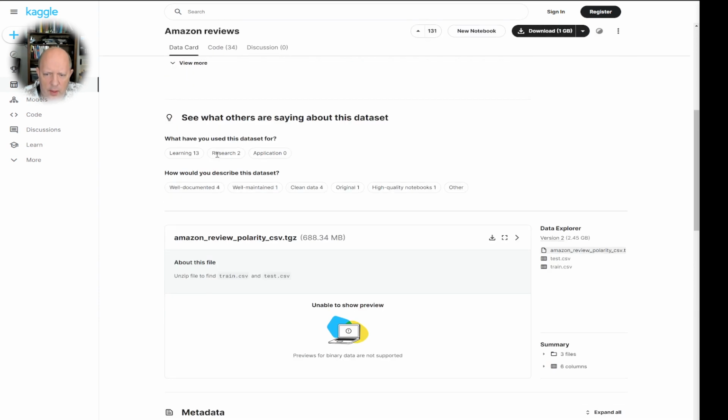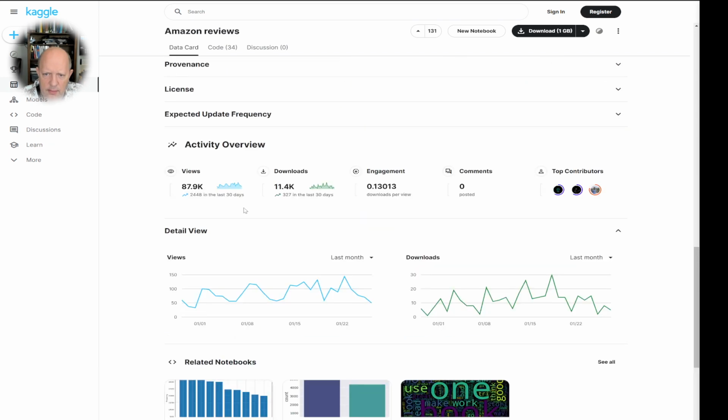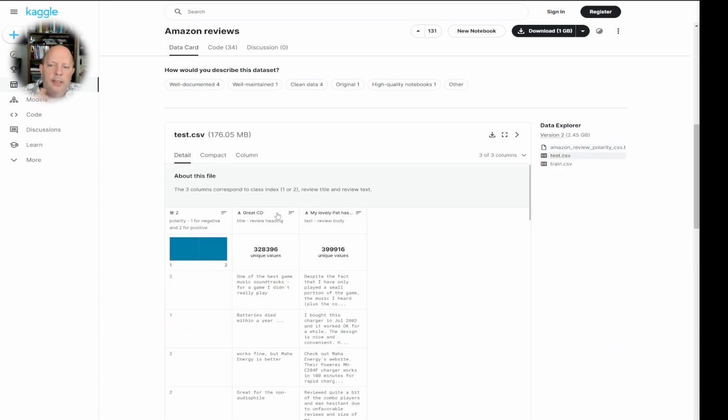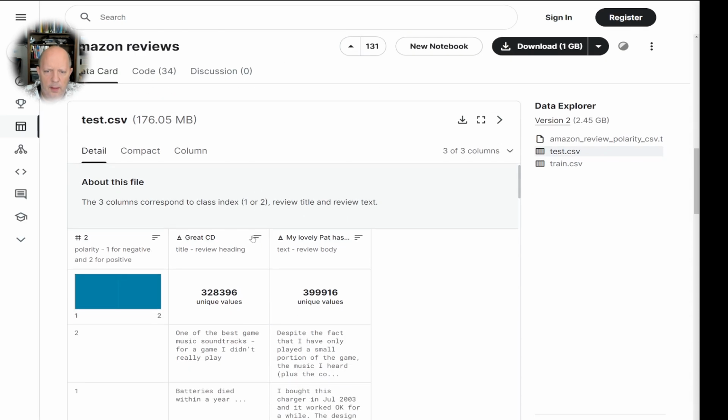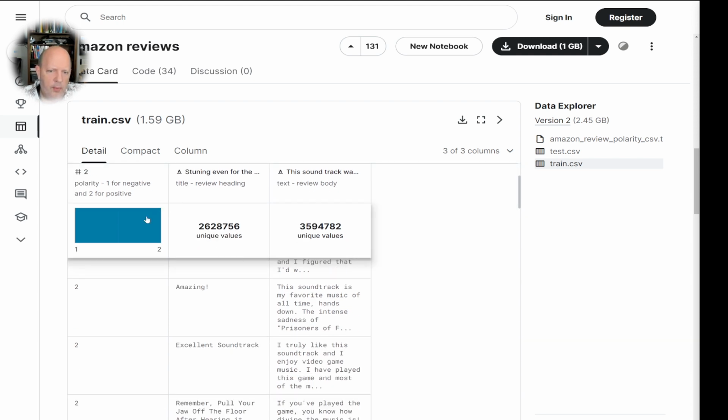So this is how the actual data looks. It gives you a little preview. The test is 170 megs and the train is 1.59 gigs. So one is large and one is small. That's how I broke it.